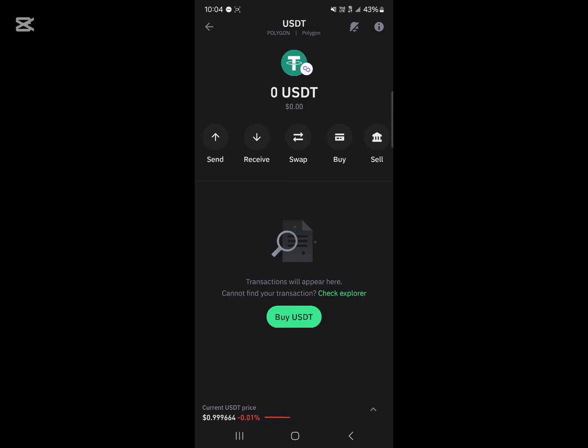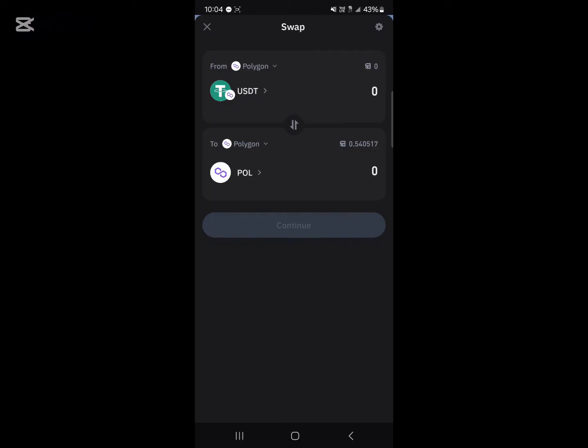So all you need to do is simply click on the swap. Now, another good thing that is still included in Trust Wallet is you can also do local network swaps. That's from USDT Polygon to pure Polygon, or USDT on the BNB chain, or BNB itself.